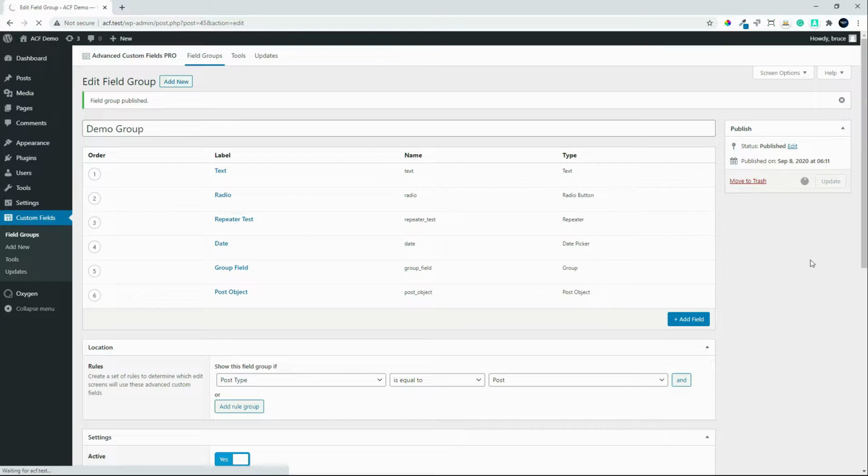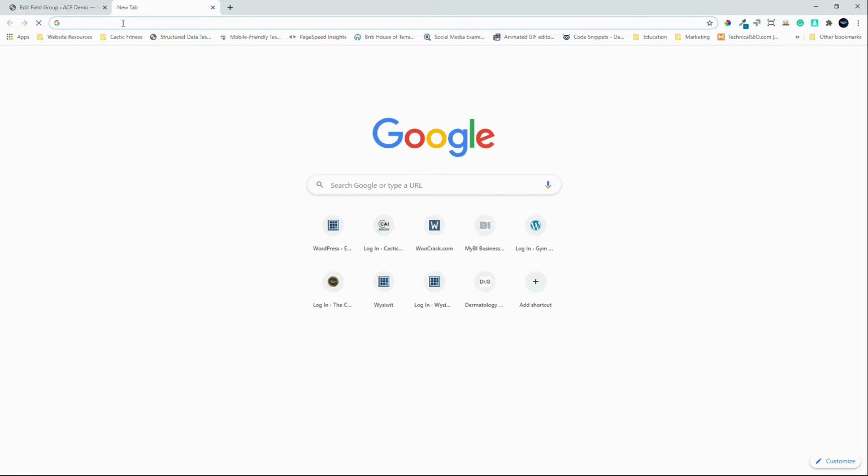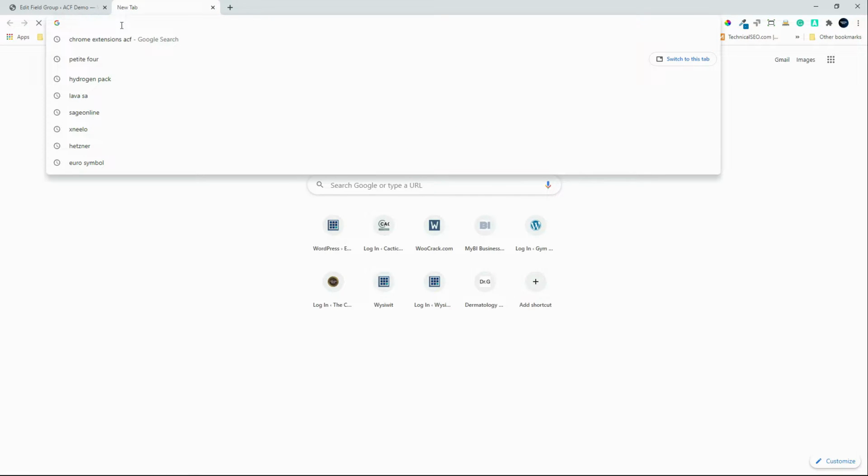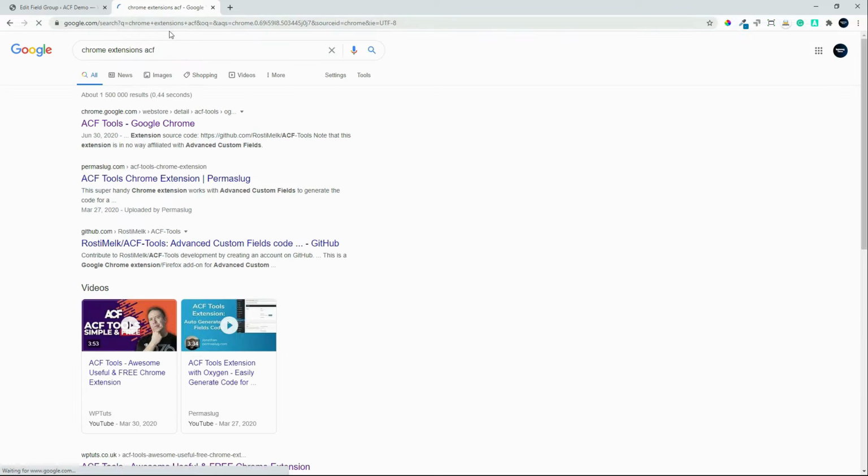So what often happens is that you have your custom fields, and now you want to insert your custom fields into your PHP code block, but you don't have the code in order to do that, and to get it you need to spend some time in ACF looking it up. But there is an easier way. So what we do is we head over to Google Chrome, and in Google Chrome we're going to do a search for Chrome extensions Advanced Custom Fields.